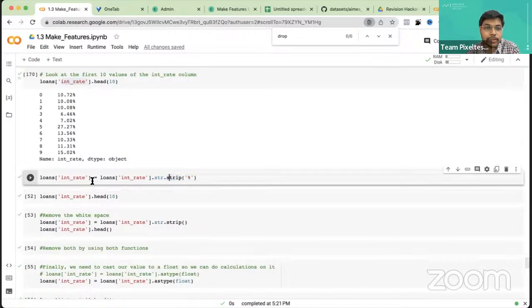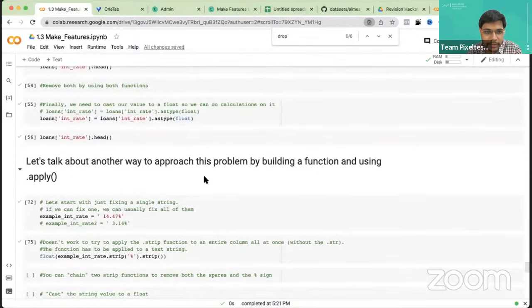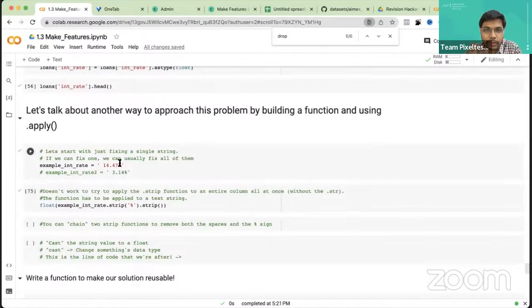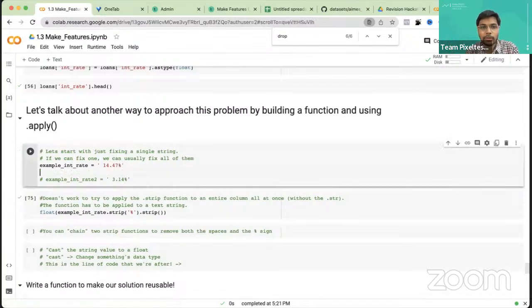So what you're going to do is, you're saying loans of the new interest rate, the new column interest rate, update it with the old one and strip it of this percentage symbol, right? So the best way to do it is, instead of first going for the whole column, we are going to run it on a single value, and if it is working, we'll then apply this to the whole column, right?